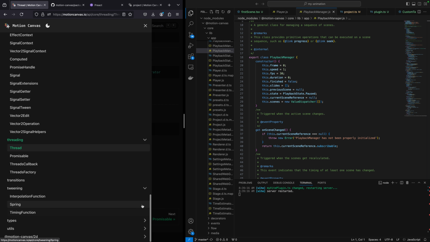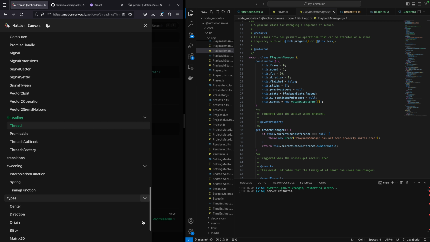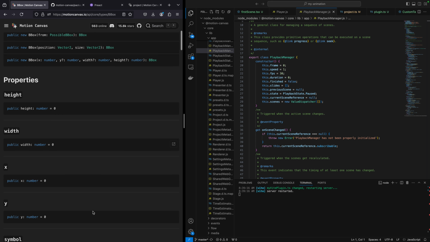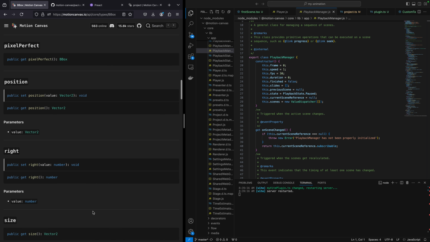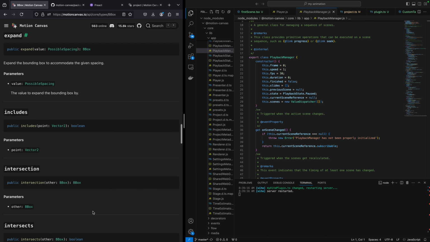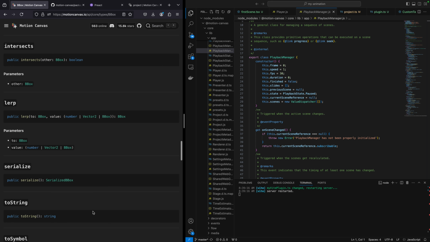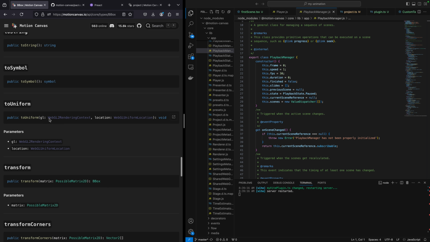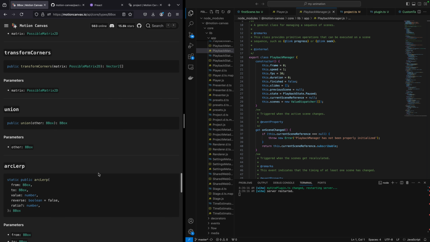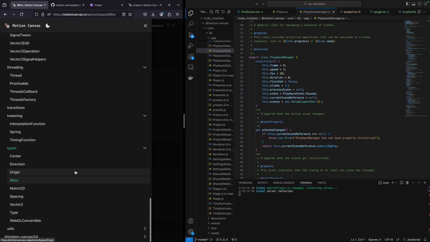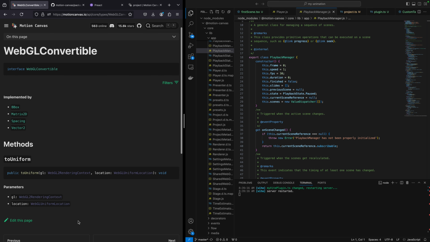Then we have tweening, transitions, or different types. So B-box, for example, was one of the questions that we had earlier. And this would go into what a B-box is. Only it really doesn't. It just gives you what options are available. And then you would need to experiment with it, learn what a B-box actually is. There's a toString, toUniform, WebGL. It's interesting. So all of that fun stuff. WebGL convertible.